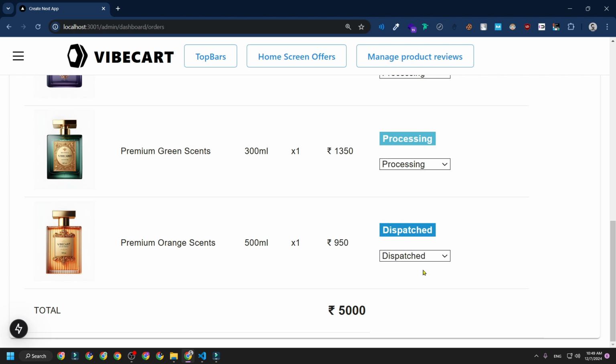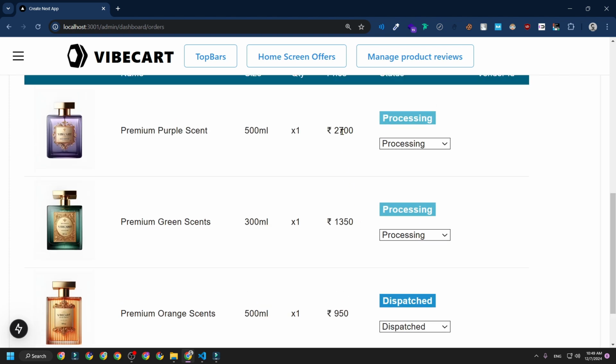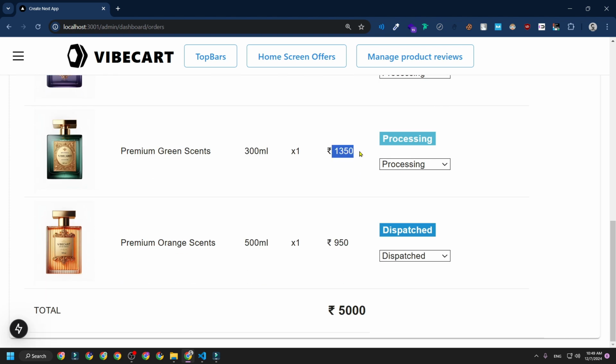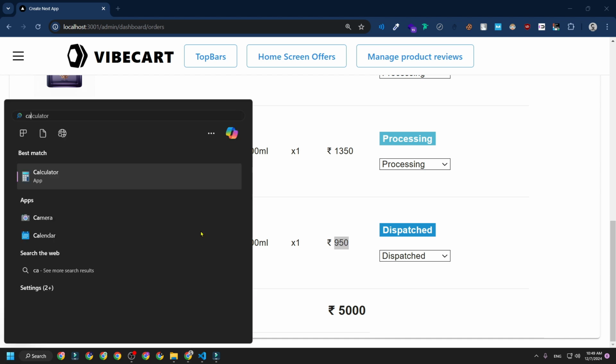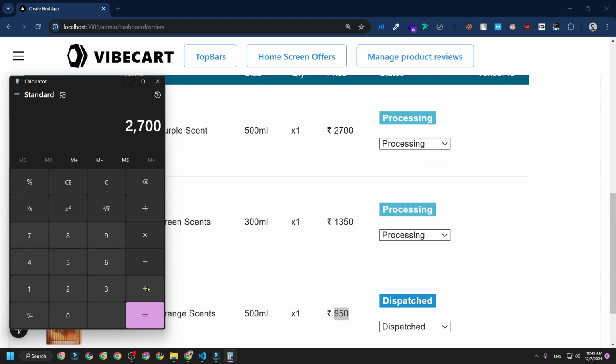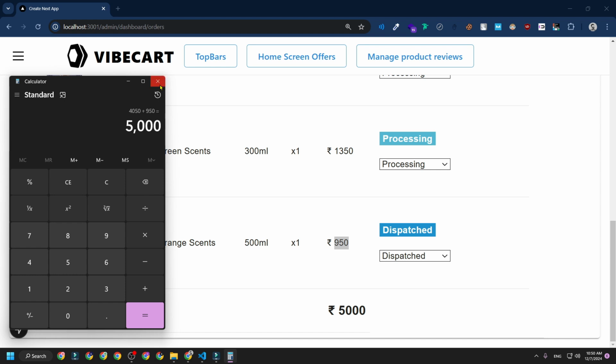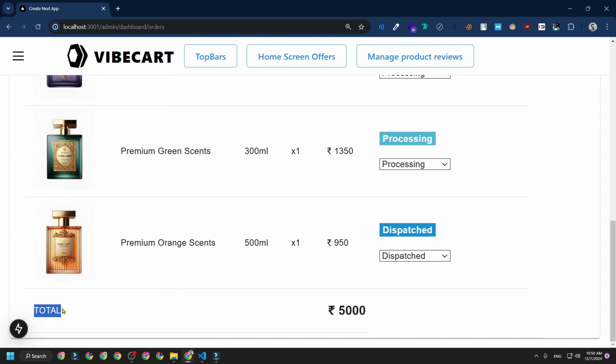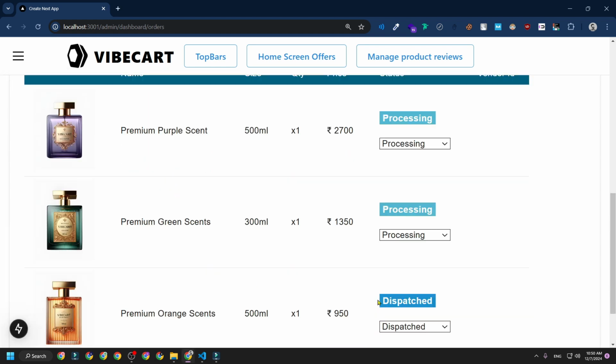How beautiful it was. Now 2700 plus 1350 plus 950. Let's calculate this by using calculator here. 2700 plus 1350 plus 950 equals 5000. So that is the reason why you are going to see total as 5000 rupees here.